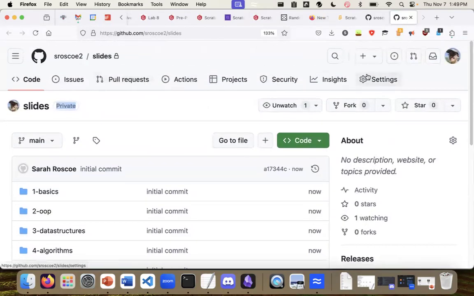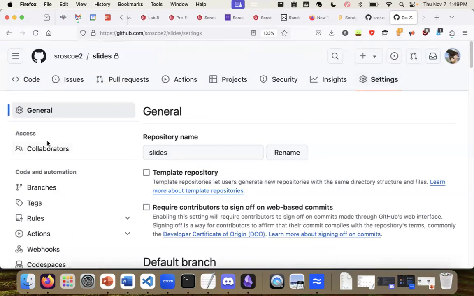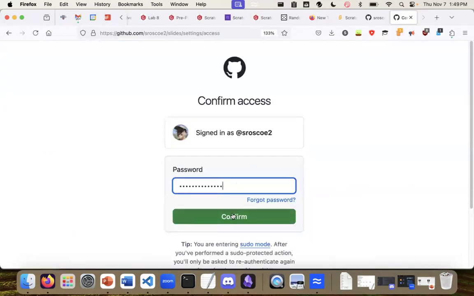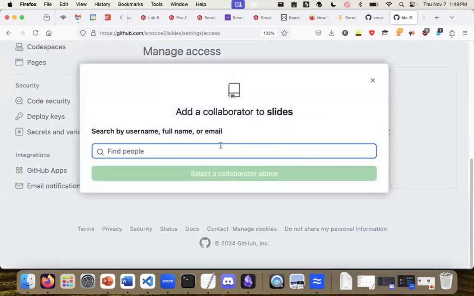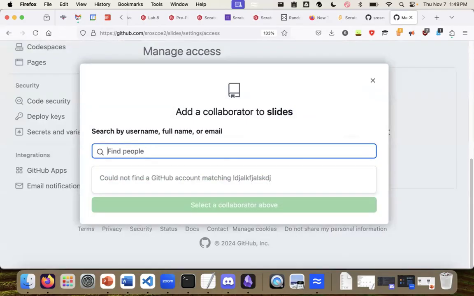So the thing is, when you have a private repository, then you want to add collaborators, you go to settings, collaborators, and then you can add people. So if you have their GitHub username, this is where you would type that in.